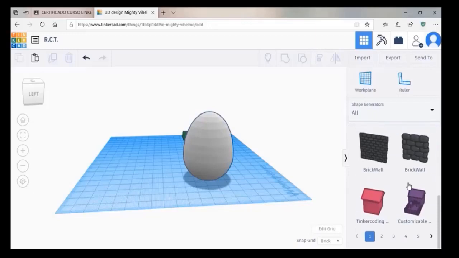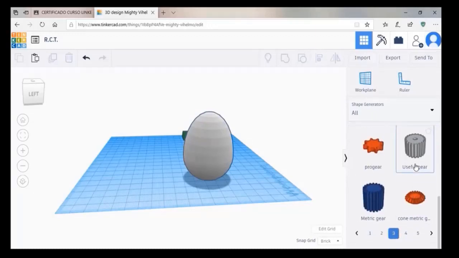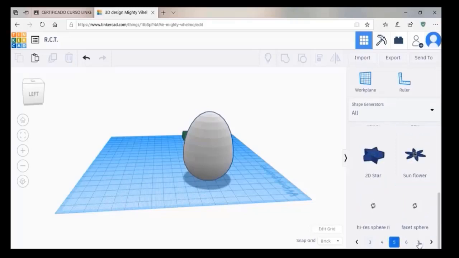If you select all, you are going to notice that the opportunities to select different shapes are kind of limitless. And if you don't find the shape you want, remember you can make it without any problem and add it to the library.